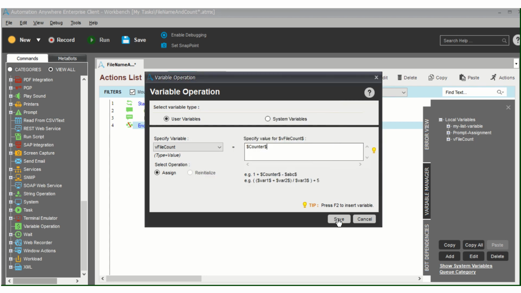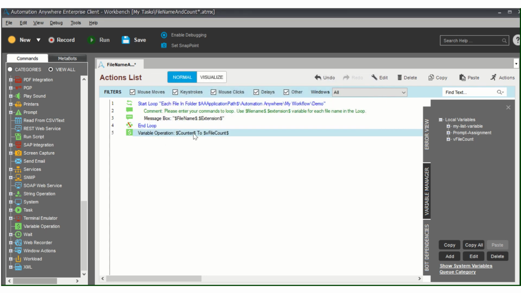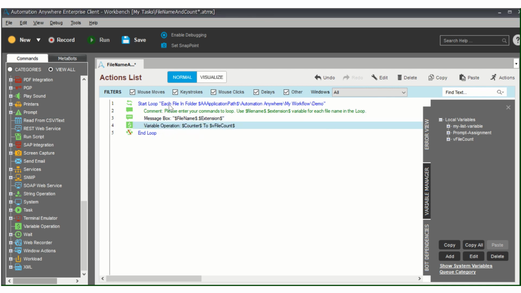Counter is nothing but, every time this loop runs, this counter value gets increased. It's like the number of iterations it will perform inside this loop. Now let's get a message box here, and at the end of the loop we'll be getting the file count. How?